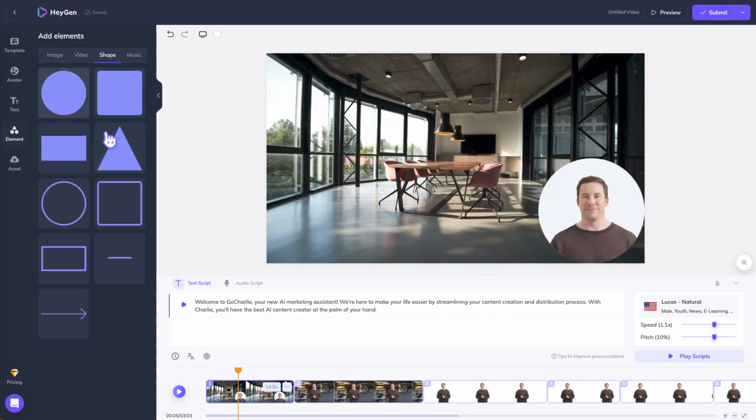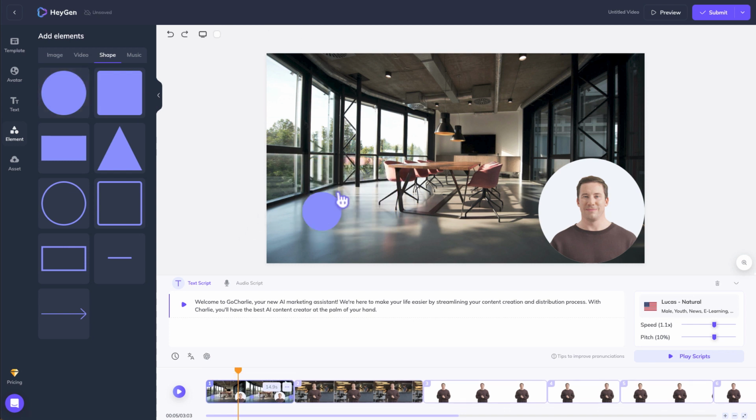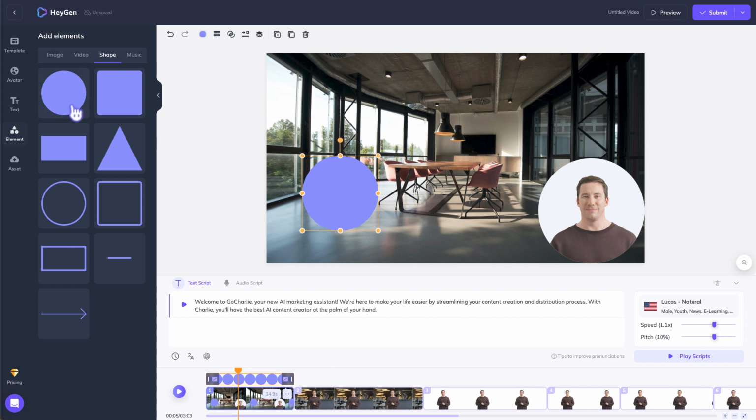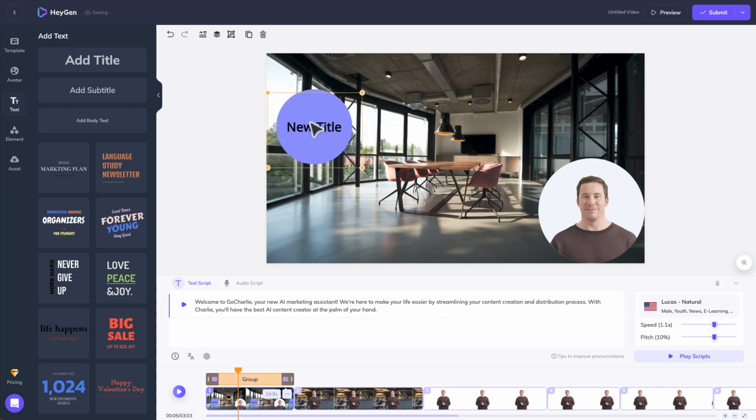So you can add in shapes. Maybe a circle in here. Maybe if you want text in here, you can put in text, add a title, do something like this. And then selecting these two, and then align them at the center, the middle. You can group them together, so it becomes one single object.